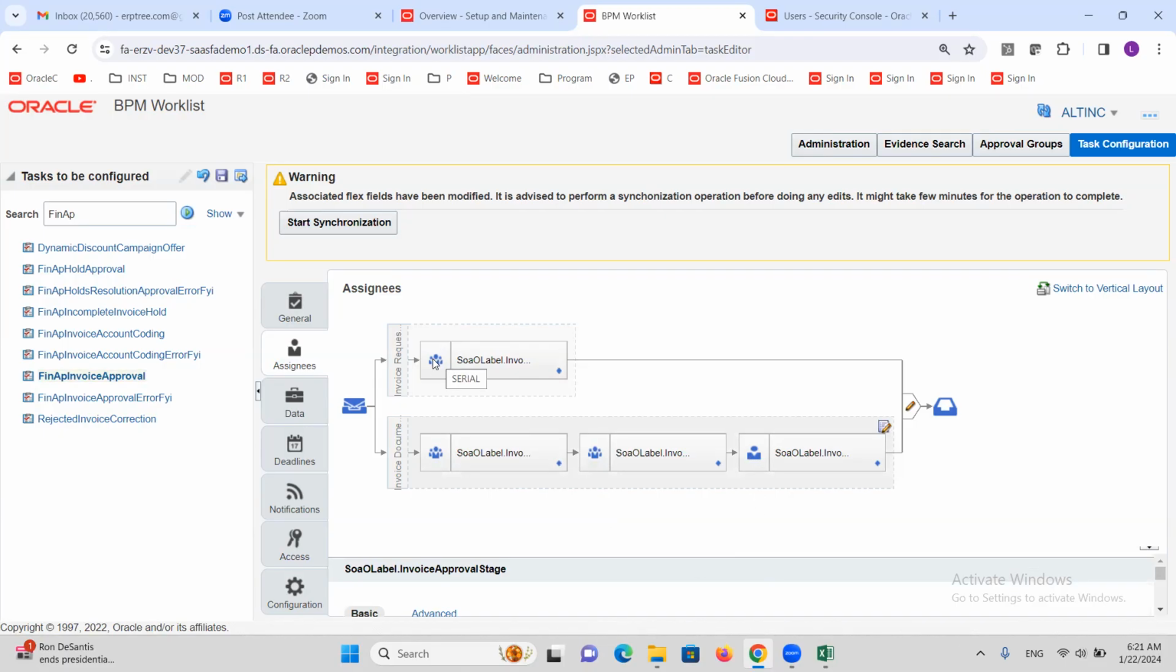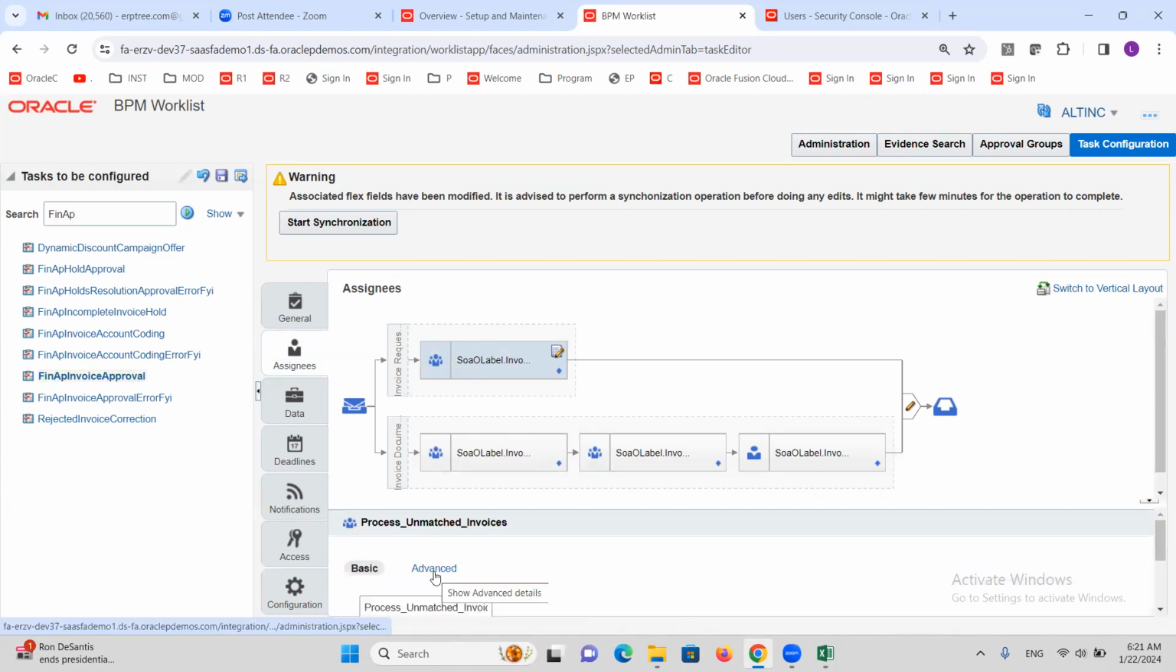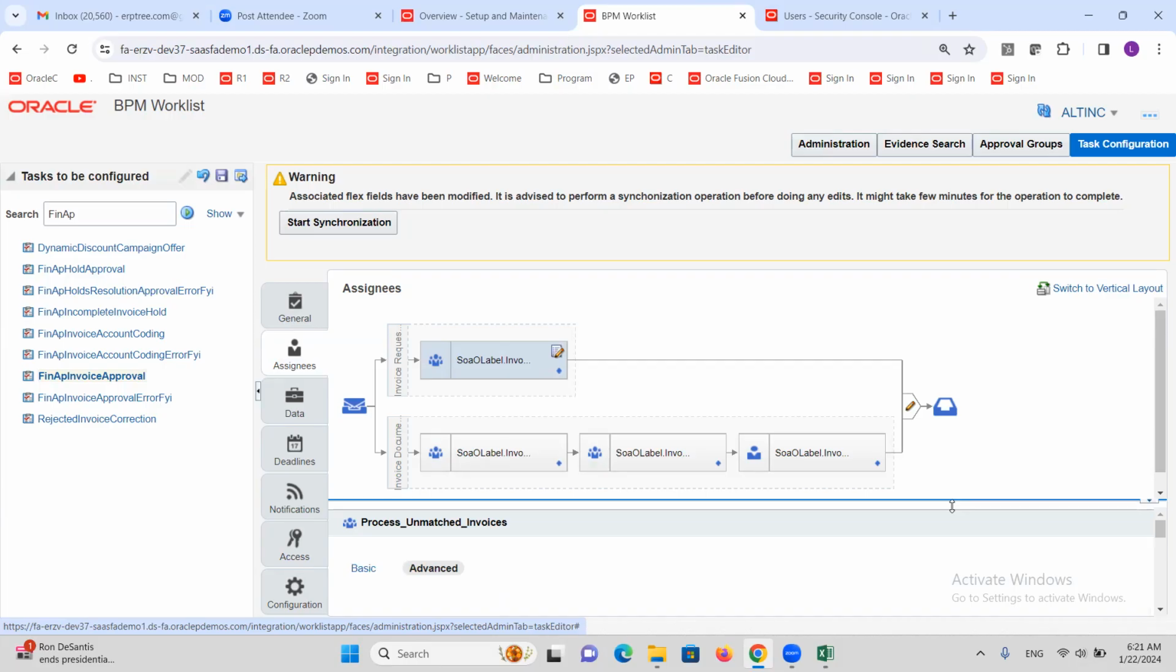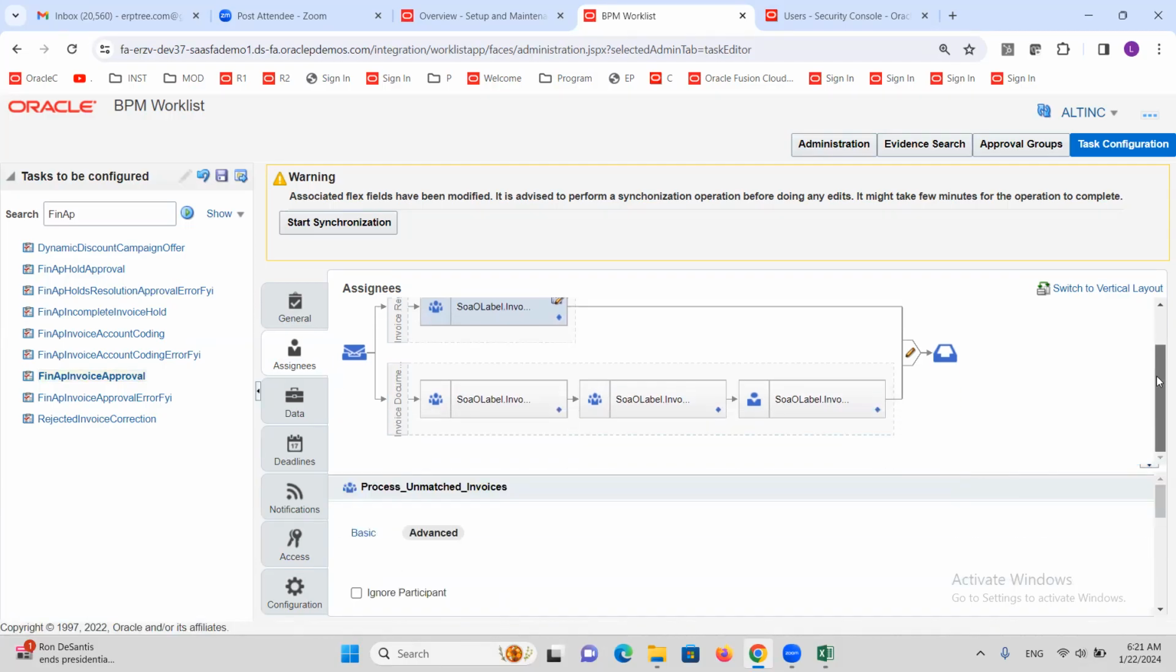So let's disable these nodes. We don't need all these nodes. One node is enough to set up approvals for us. Just disable this node. Select it, and here select advanced, and select ignore participant so that this node will be ignored. And select another node. Ignore, select, click on advanced and ignore.